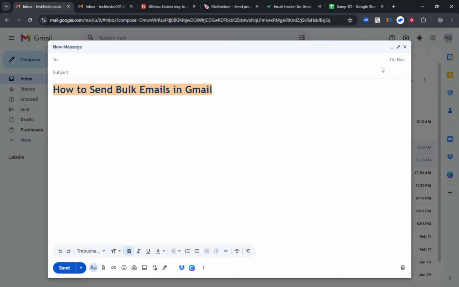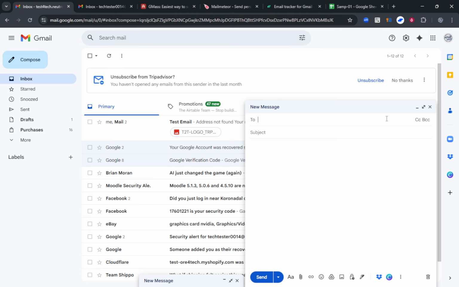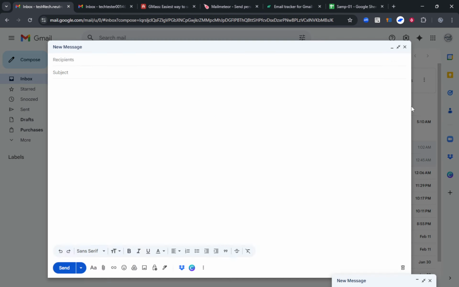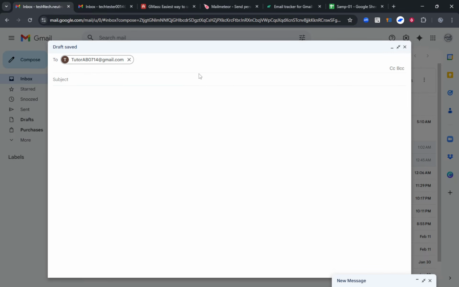For quick one-off messages to a small group, the simplest method is to use BCC. Open Gmail and click Compose. In the To field, enter your own email address. Then open BCC and paste all of your recipients' addresses, separated by commas. Write a clear subject, add your message, and click Send.